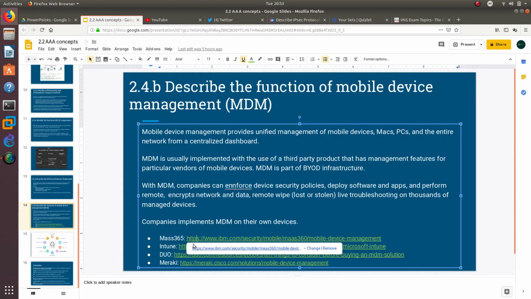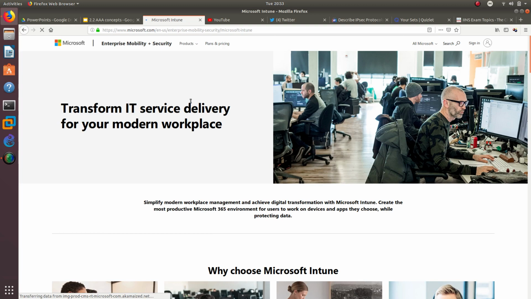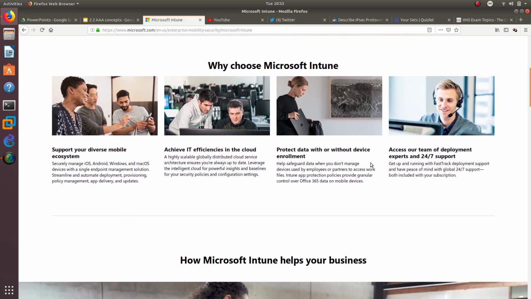And let's see what Intune has to say. Intune is the one by Microsoft, and I heard it's not really that good. I have never worked with it, but as you can see right here, they give you everything you can do with Intune. They have access to a team of deployment experts 24/7. That's good. You can securely manage iOS, Android, Windows, and macOS devices with a single endpoint management. So from a single dashboard, you can control all those devices.